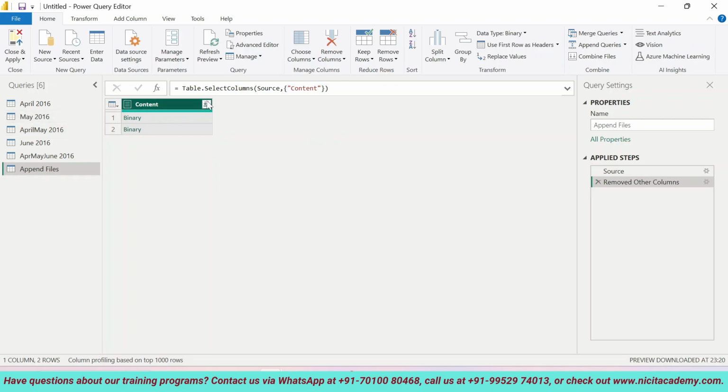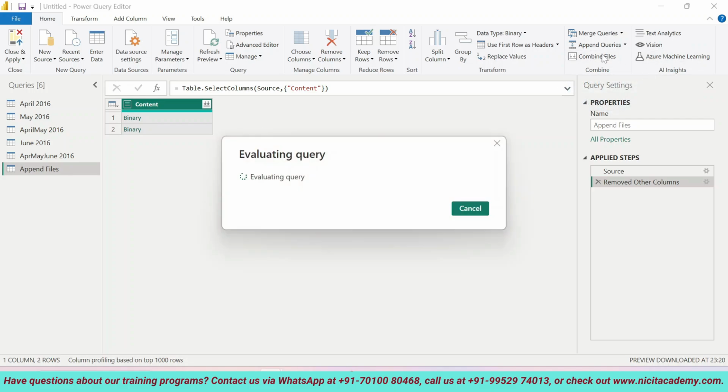Now we have got a double down arrow. If you see properly here, we have got a double down arrow. This is called combine files. Now in the ribbon also, you have got combine files here. It is the same. If we go from here, that is the same. So I just click on combine files here.